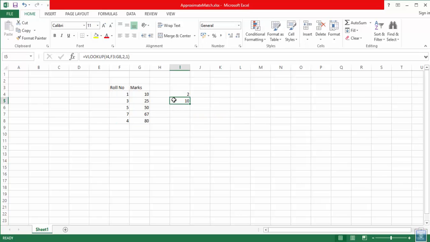When we select approximate match as an option, Excel assumes the list is sorted on the first column, so it starts searching for the value from the top downward. When Excel encounters a value which is greater than the one which is being searched for, since the list is sorted, it assumes that the value does not exist in the list. Therefore, it gives the data from the previous row. In this example, when we search for the roll number 2, we get the marks for roll number 1, that is 10. Now we change the roll number to 4.